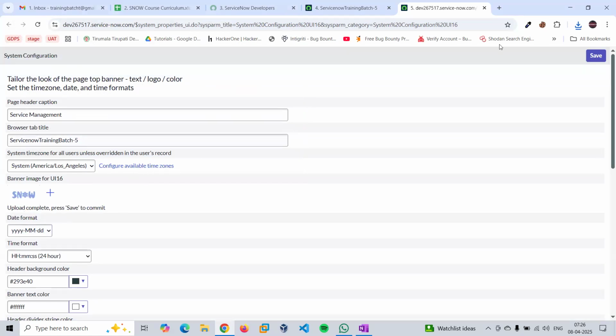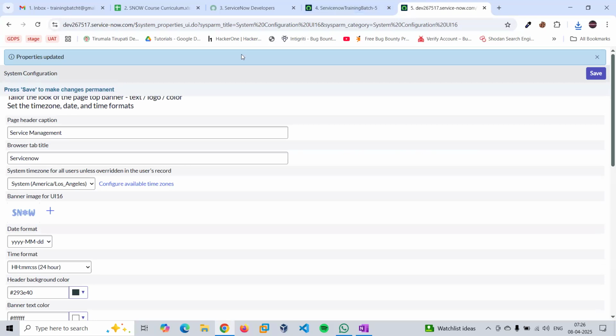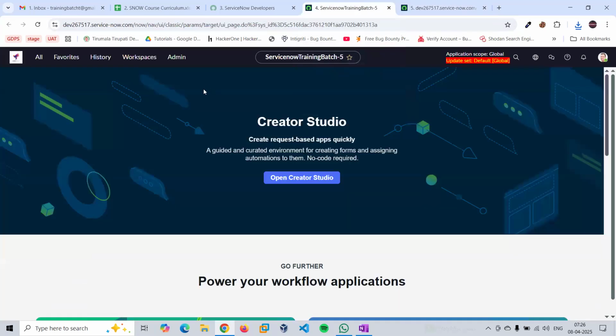And if you want to change the browser title, here there is ServiceNow training batch 5. I don't want training batch 5 now. I'll say ServiceNow. Once the configuration is done, you just need to click on this save button. It says properties updated. It says it is changed.